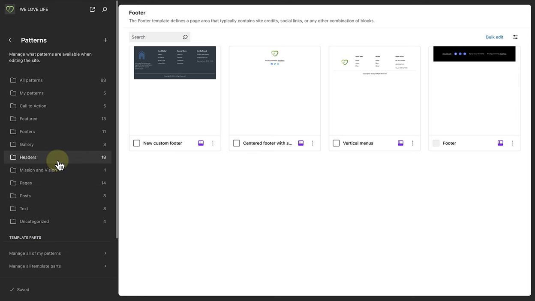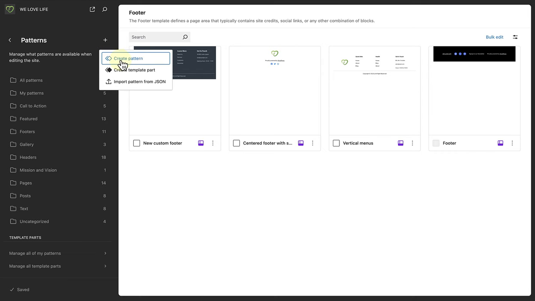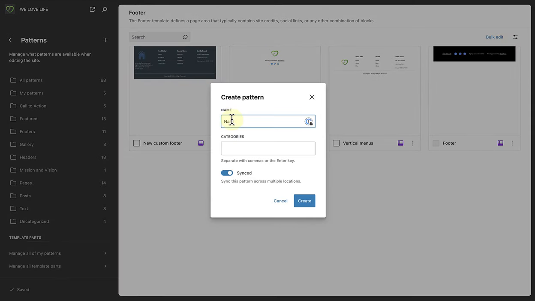Let's start with My Patterns. To create your own custom pattern, click on the inserter next to Patterns, and then select Create Pattern. After naming it, you can select to add it to a relevant category, and then decide to sync or not sync your pattern. A synced pattern will sync across your entire site, and that means if you make a change to your pattern in one place, it will update anywhere it is used. You can also toggle this off if you prefer to have a non-synced pattern. Non-synced patterns are just regular patterns that can be edited independently.